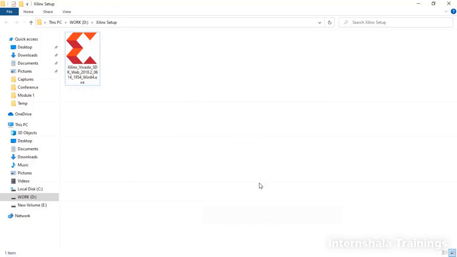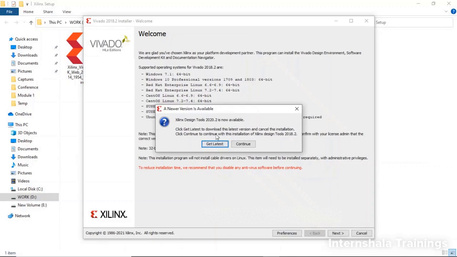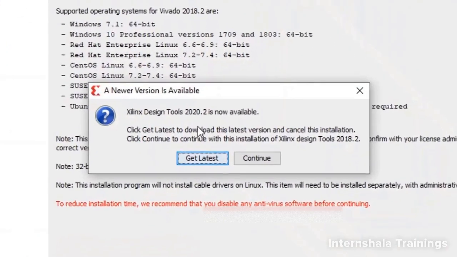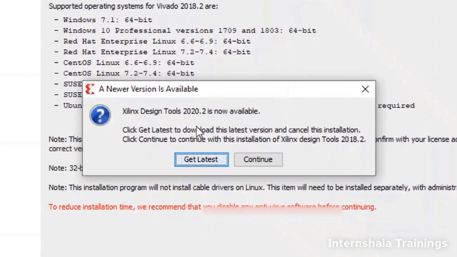So if your machine is a little bit slow, do not think that nothing is happening. Okay? If you want to cross check if something is actually happening or not, you can open the task manager and you will see that Xilinx installer is running there. So it took a while for me for this installer to appear. Now the first thing that the installer will ask you is that there is a latest edition available.